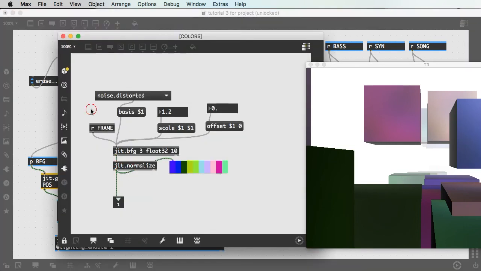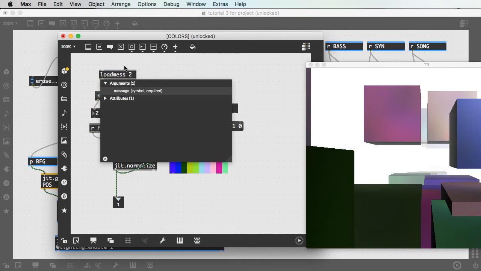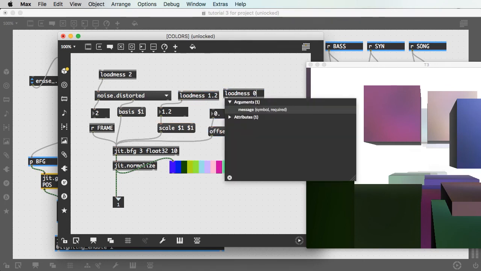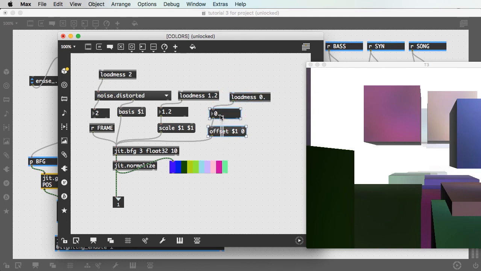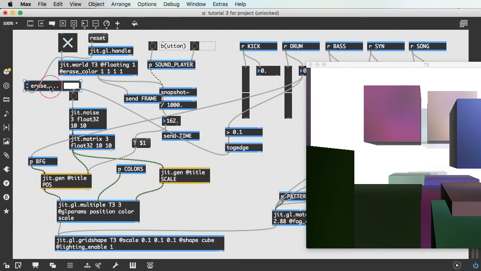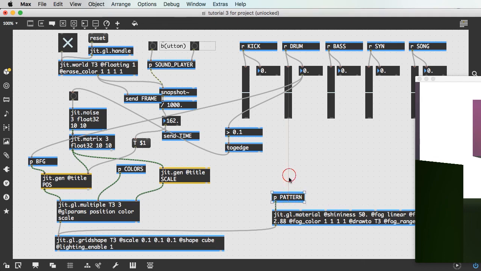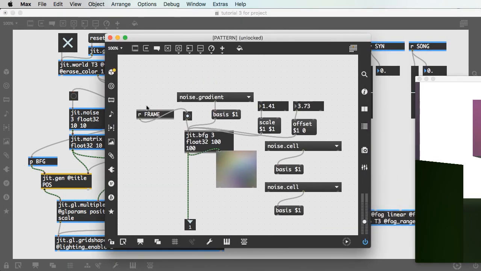Let's see what's happening in colors. We have noise distorted. Loadmess 2. Loadmess 1.2 here. So that's all going to come in for us. This is probably going to come in as offset 0, but yeah, why not loadmess 0 just to be on the safe side? I no longer need these fog controls because they're all put in as attributes. Let's see if there's anything in p pattern. Oh yeah, I like the pattern that's on these blocks.